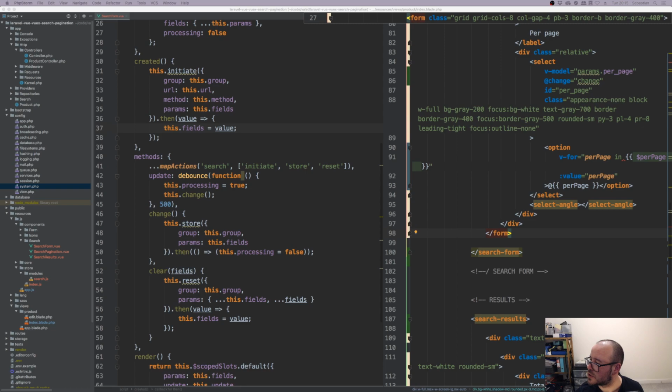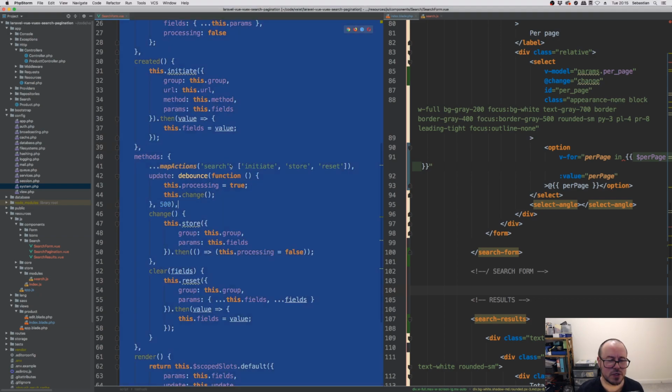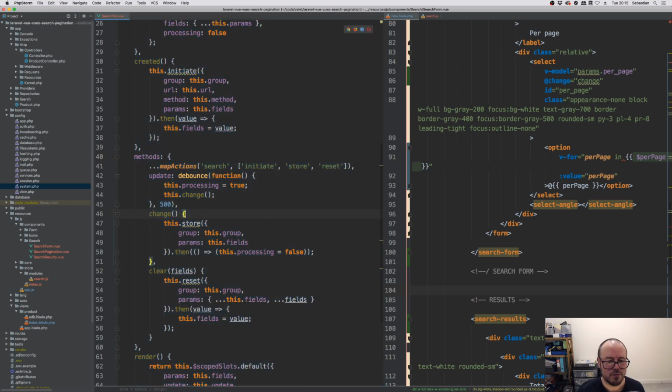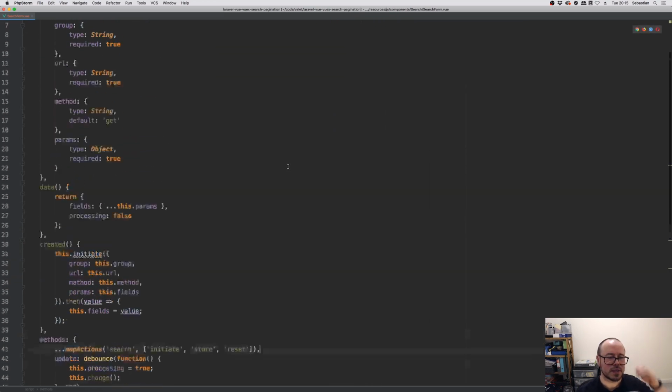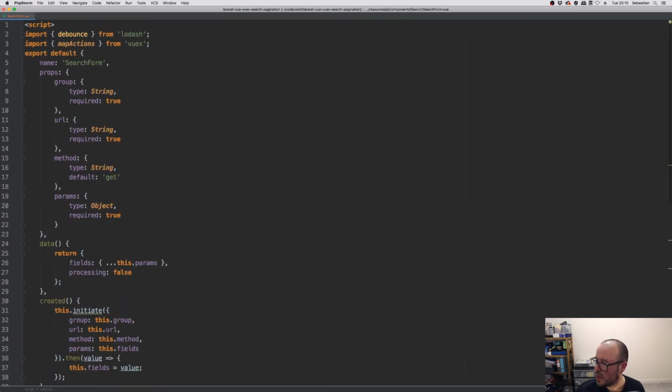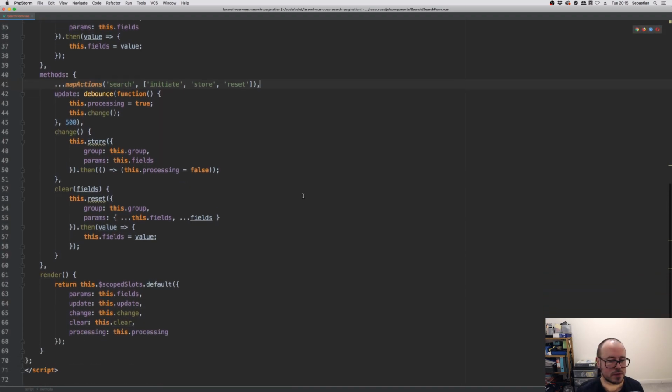So the next thing we need to do is to work with the results. Actually, let me just double check if we've got everything in our search form. I'm just going to reformat it a little bit. Let's close all that for the time being so I can see a little bit better. Okay, let's initiate. Store reset, process change, store, which is where we are saving to the session. Fields value. Yeah, we're done with this one. Okay, so search form we can close.